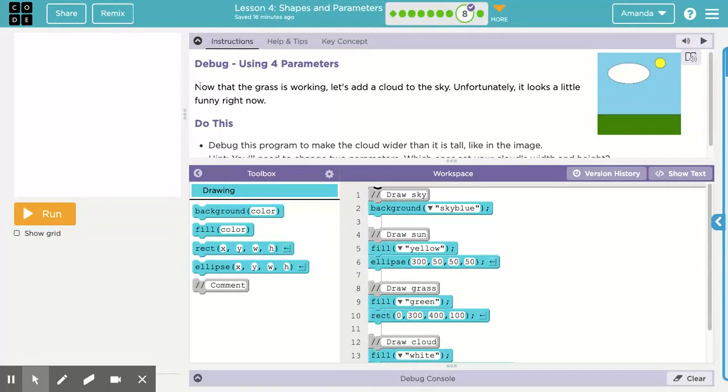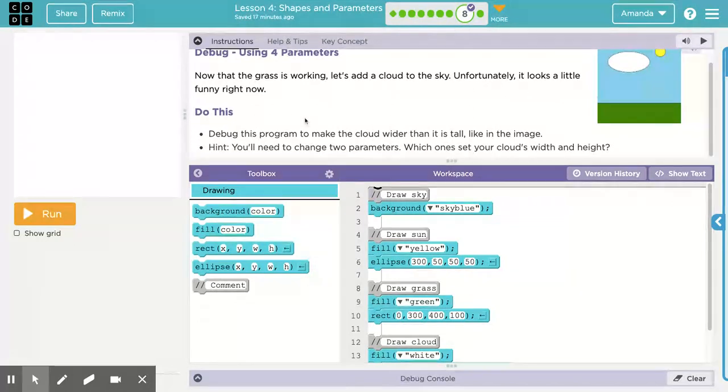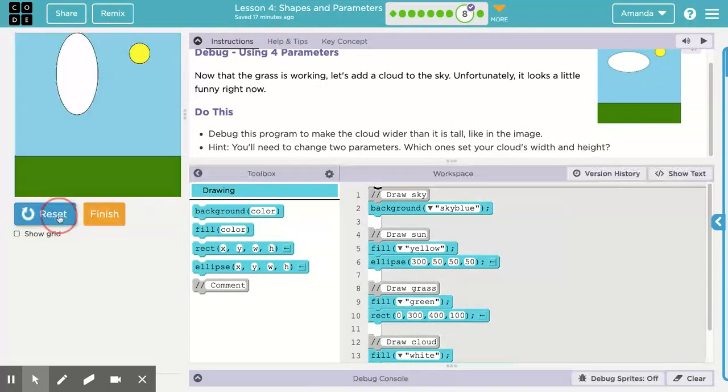So here's what you've got to do. Now that the grass is working, let's add a cloud to the sky. Unfortunately, it looks a little funny. Debug the program to make the cloud wider than it is tall, like in the image. Image over here. Hint, you'll need to change 2 parameters. Which ones set your cloud's width and height? Width and height. Let's see what I got. Oh yeah, that looks like from the game Portal. That does not look like a cloud.